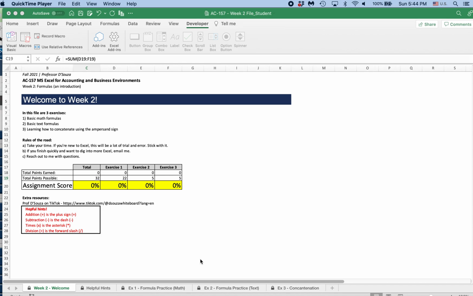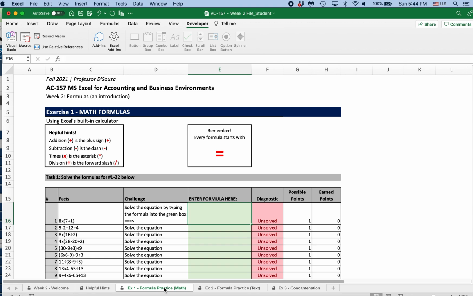Week 2 file. We're going to be looking at formulas this week. We're going to have 3 basic exercises. We're going to do basic math formulas, text formulas, and then something called concatenation.